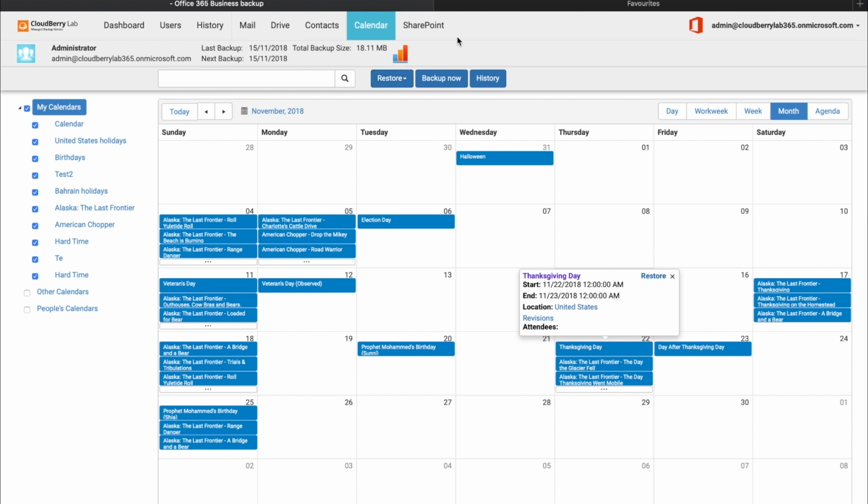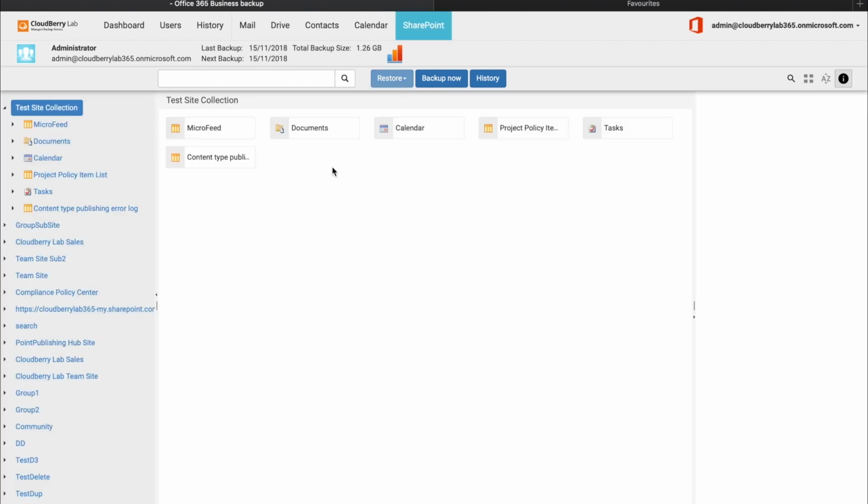Last but not least, we can manage our SharePoint backups. By default, we back up all site collections and Office 365 groups, and this happens automatically. No need to provide any additional technical details, our solution takes care of it. And so you can see all the sites and Office 365 groups are listed on the left. Backing up and restoring SharePoint Online data works absolutely the same way as OneDrive.